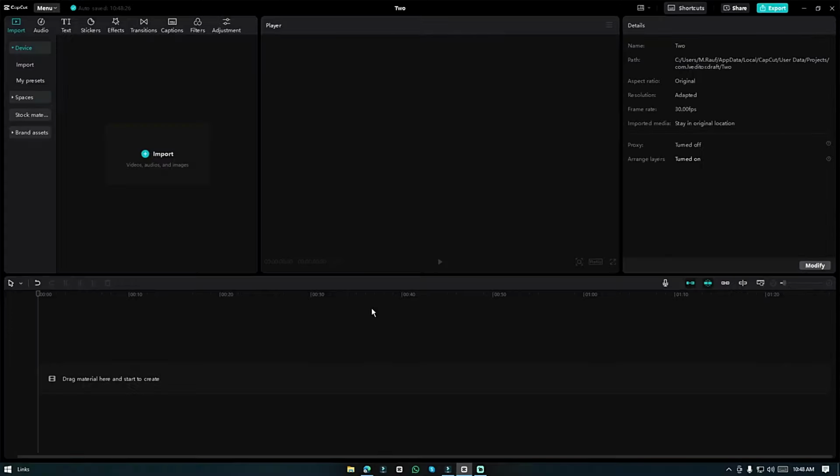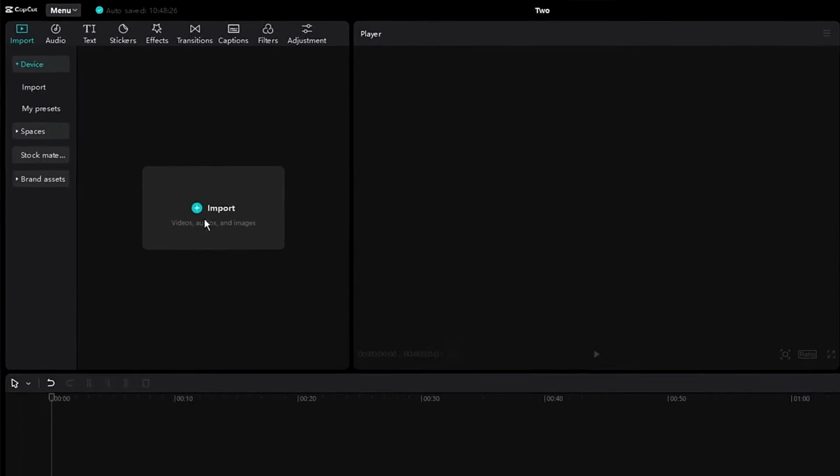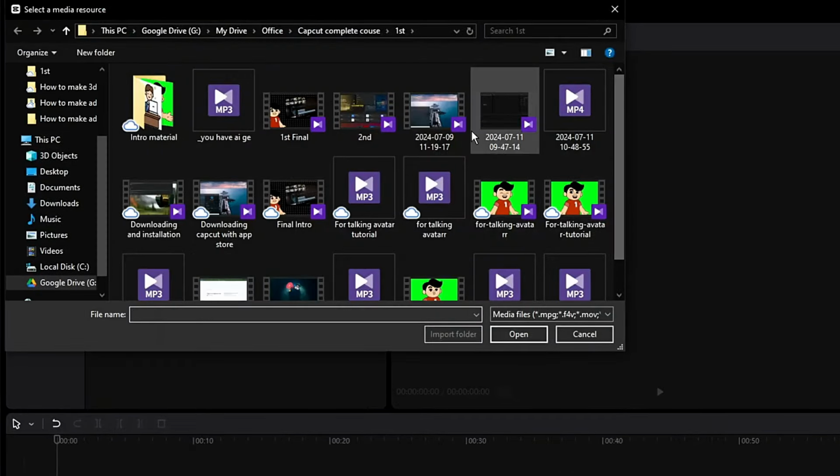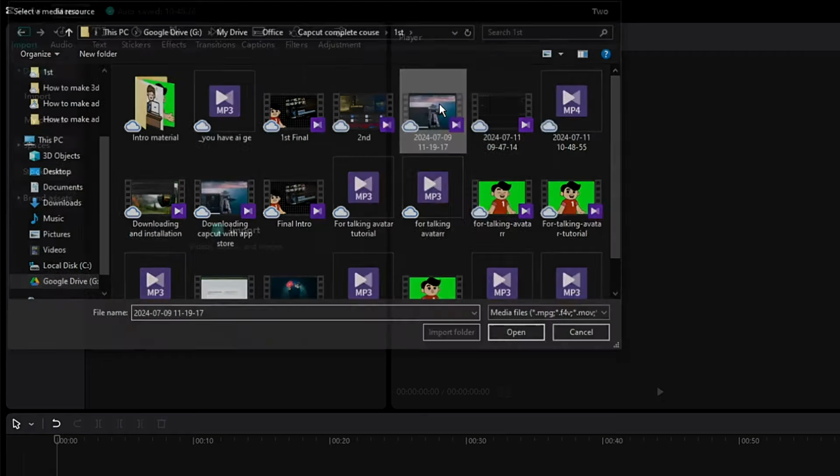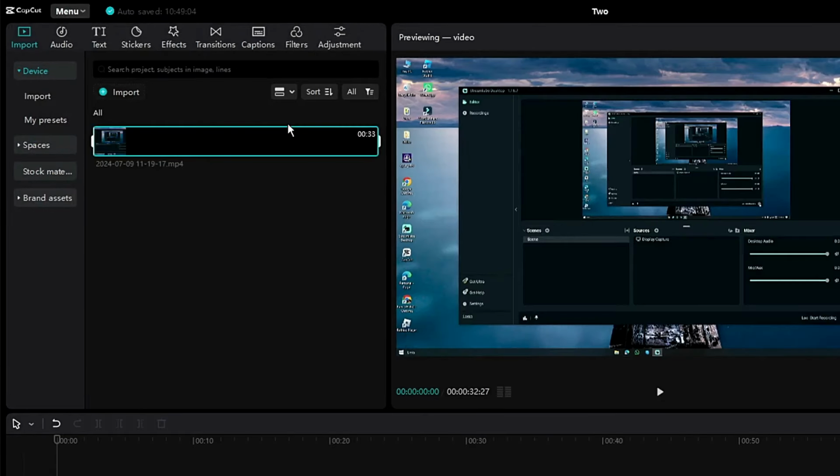Now we will see how to import your video files. First, click on the Import button. Then you'll see this interface. In this interface, you can select your media files and folders. Then double-click on it.